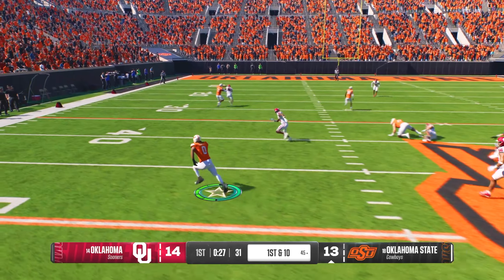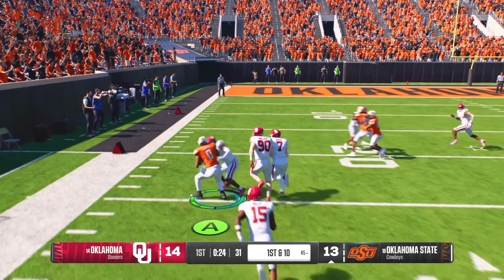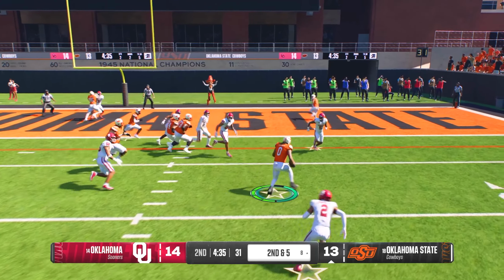Now, the most underrated stick move in the game is to quickly move your left stick to slightly change direction while sprinting. This is the best way to quickly cut behind defenders while maintaining your ball carrier's speed.